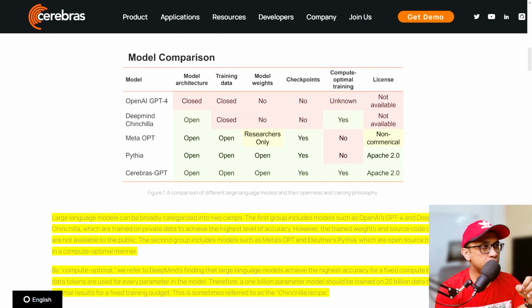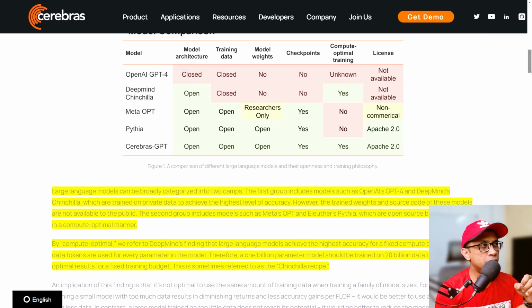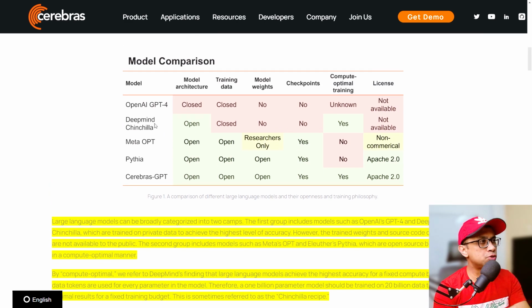And they have given some comparisons with other large language models. OpenAI GPT is, of course, closed on pretty much every parameter here, and the license is not available. Whereas Cerebras-GPT is open: architecture is open, training data open, model weights open, license Apache 2.0.